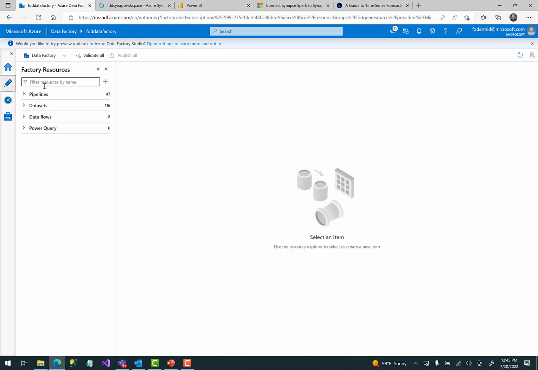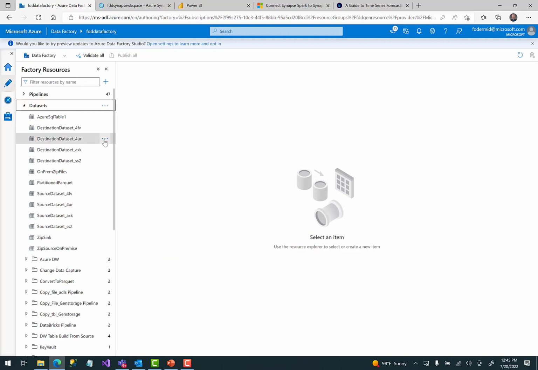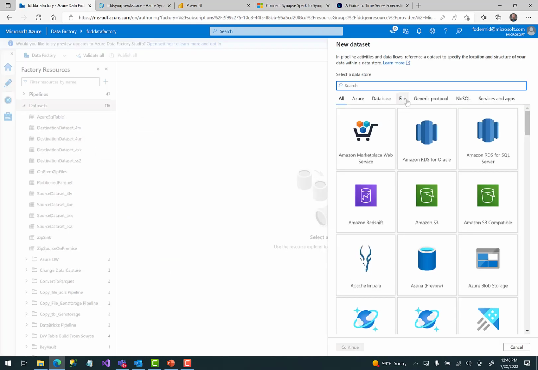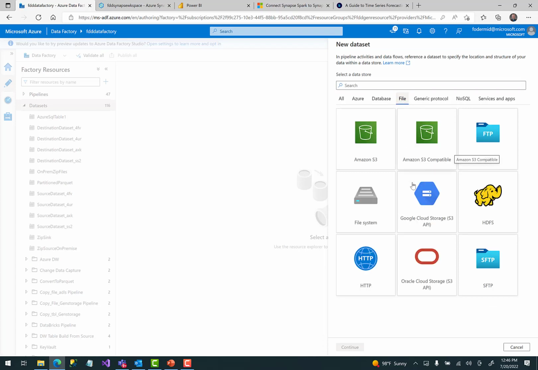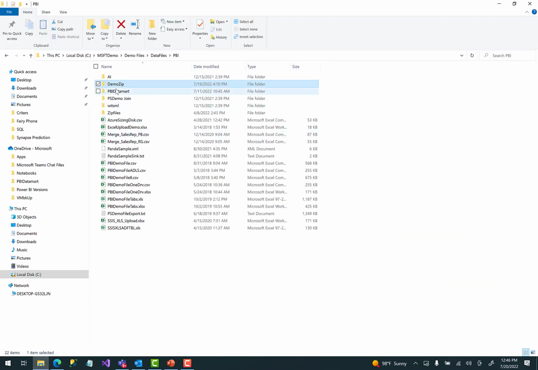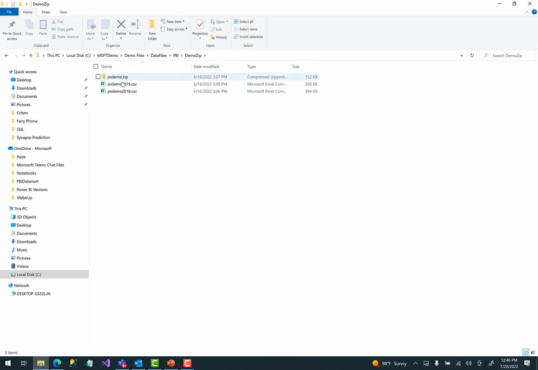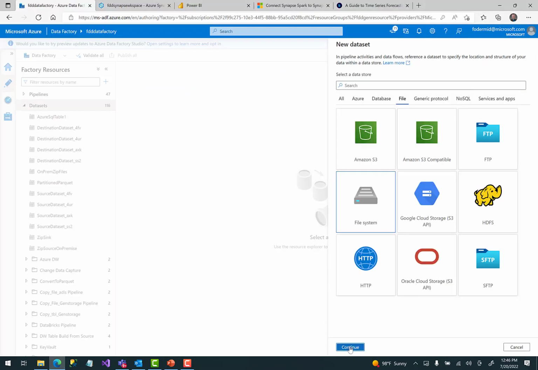All right, so let's begin with setting up a data set. I'll just select new data set. We're going to be using file, and we're going to be using a file system. Again, the zip files. Let's pause here for just a moment. I've got a zip file located here on my laptop. Then I'm going to grab this zip file and load it over into the data lake. All right, so we'll go ahead and continue.